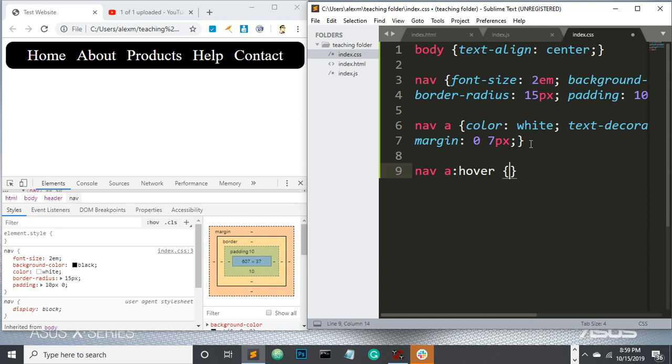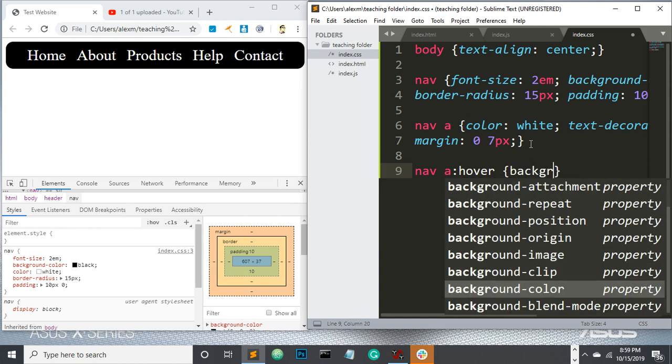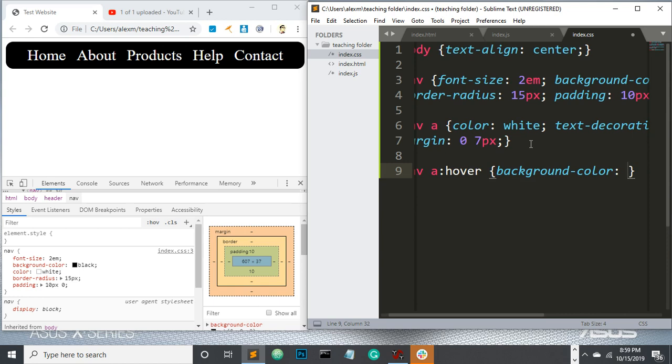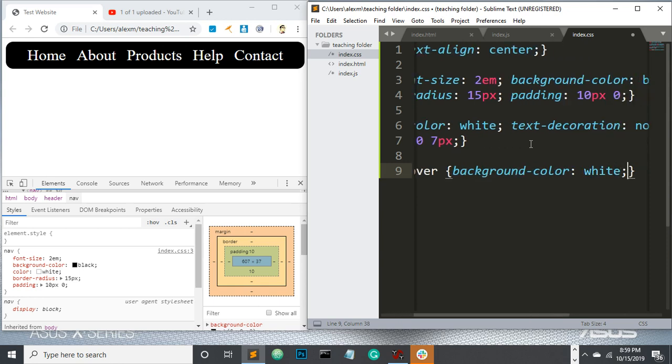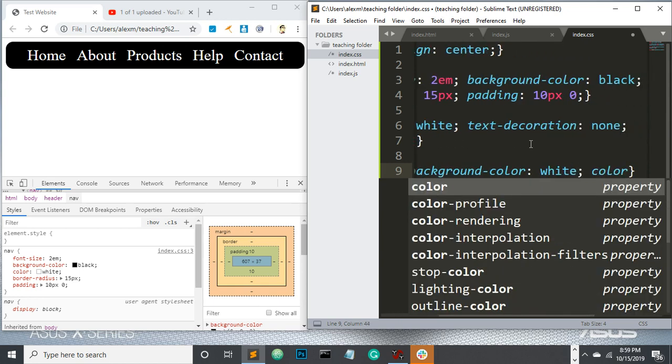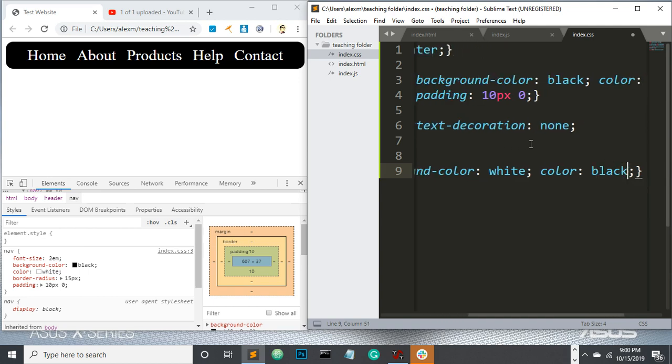And you can do it over anything. And what I'm going to do is switch the colors. So the background of the A tag, so it's only going to do it on that individual link, is going to become white. And the color, which is the font color, will become black. And you'll notice the syntax here. After each property, I got to put a semicolon.